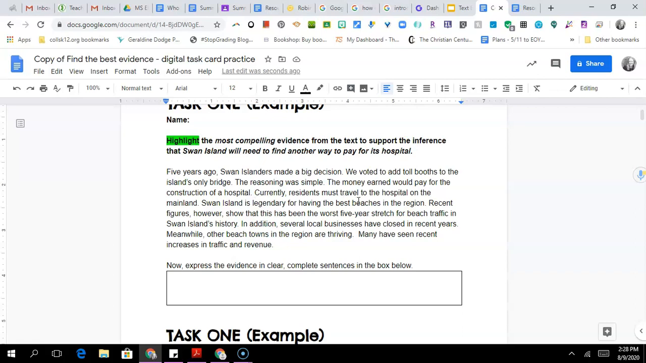Currently, residents must travel to the hospital on the mainland. Swan Island is legendary for having the best beaches in the region. Recent figures, however, show that this has been the worst 5-year stretch for beach traffic in Swan Island's history. In addition, several local businesses have closed in recent years. Meanwhile, other beach towns in the region are thriving. Many have seen recent increases in traffic and revenue.